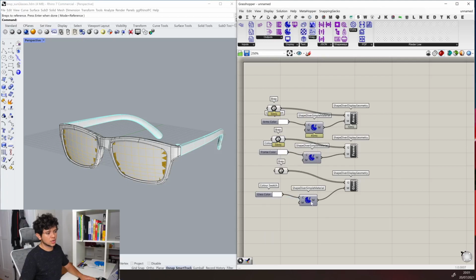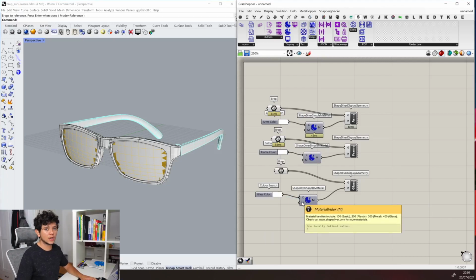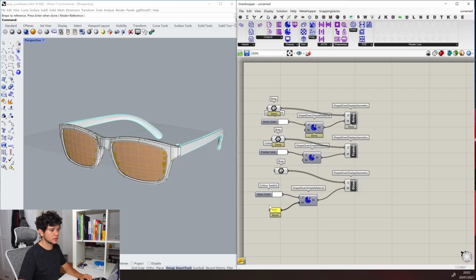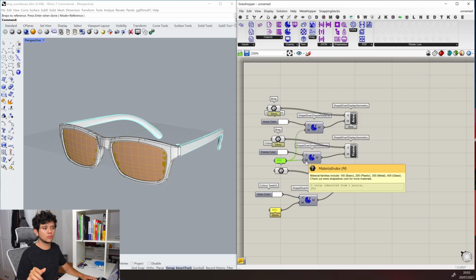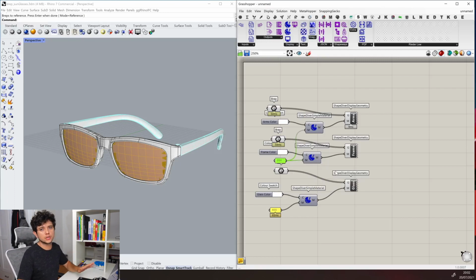Here in the ShapeDiver simple material component, you can put a code. That means the material that will be used in our servers, in our viewer. In this case, let's say that we want it to be glass, so that will be 400. And for the other ones, let's put it as plastic, so that will be 200. And now we have a very simple model that we could upload to ShapeDiver, where you just allow the user to change the color of this frame.